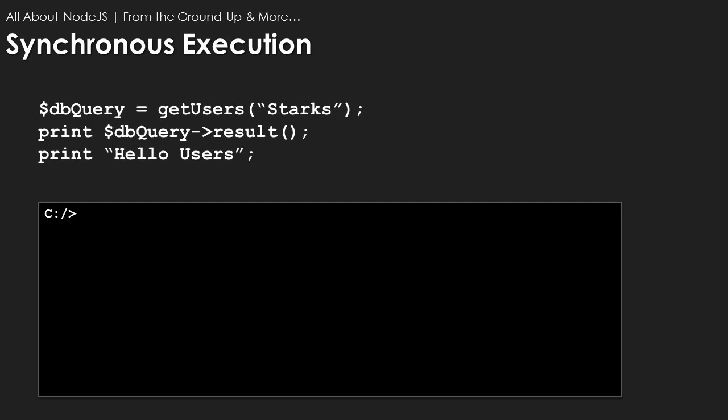Here, we have a program that is supposed to fetch the names of users and display them on the console along with the string hello users. When we run this program, the first line gets executed and invokes a method called getUsers, which runs a query on a database. The interesting thing to note here is that the database query in this case would effectively block and hold up execution of the remaining script. Once the result is received back from the database, the rest of the program would execute and you would get the output on the console.